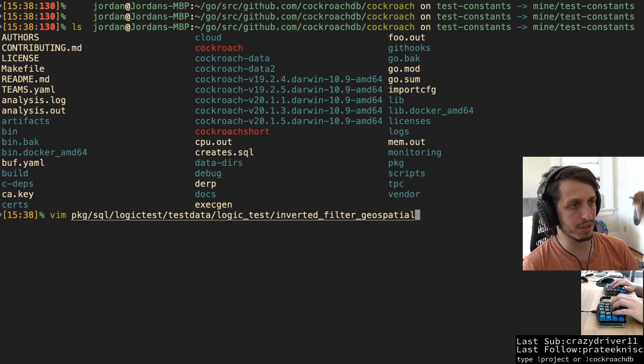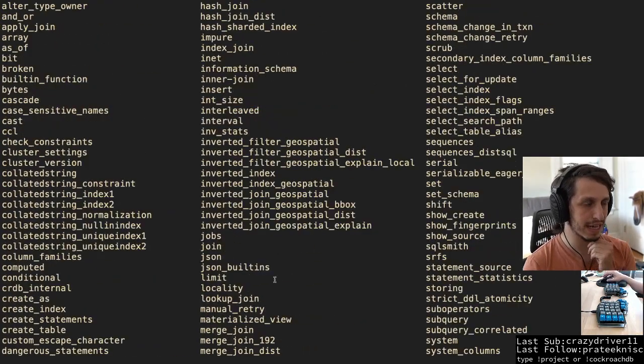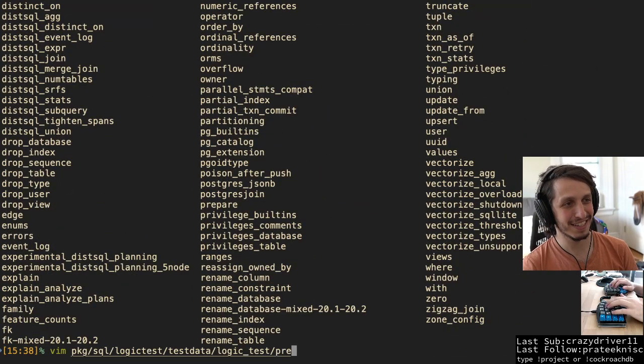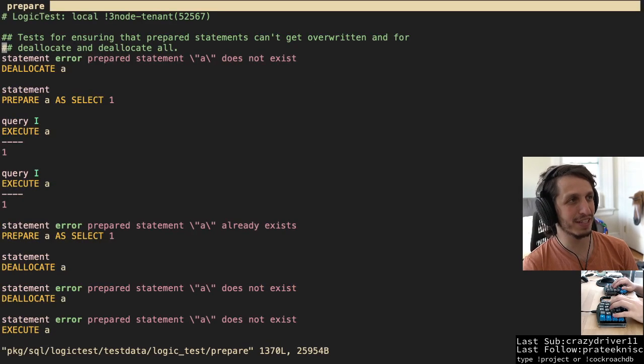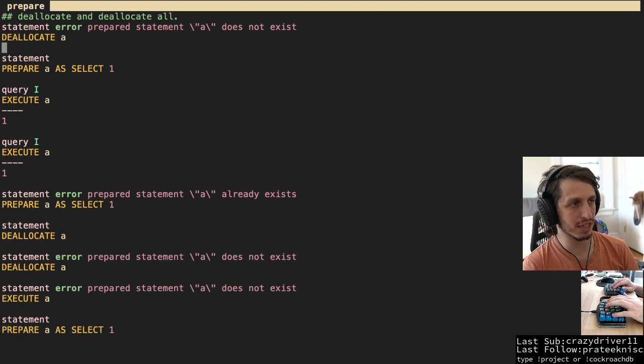But yeah, for these logic tests, I think you've seen these on stream before. Just as an example, we've got this huge directory full of files here. These are all test files. These are all what we call logic tests. And a logic test is really just a sequence of SQL statements along with an expected response for each query.